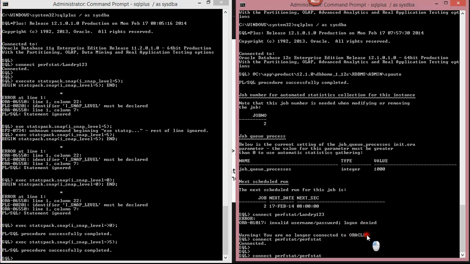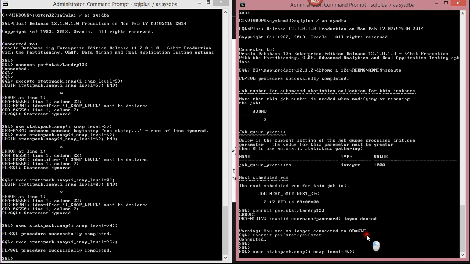So let me, I'm already connected. Let me do this. Exec. You can use exec or execute. statspack.snap, open parenthesis, i_snap_level equal 5, close it, and then that's it.